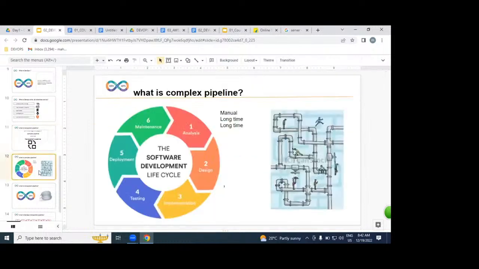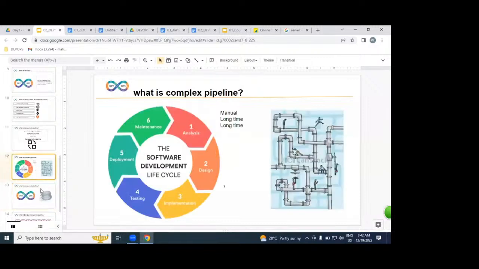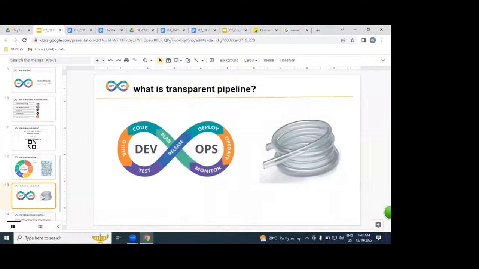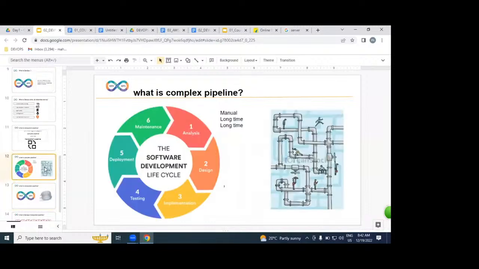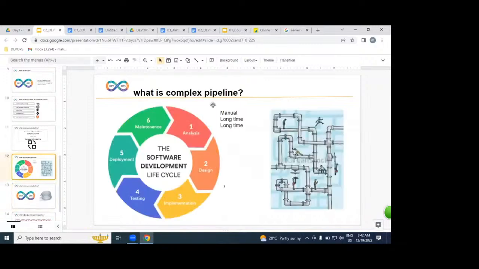What exactly is a complex pipeline? Our SDLC process is a complex pipeline. We know SDLC very well, or not? We have discussed it already. SDLC is what? A complex pipeline. What is a transparent pipeline? The DevOps process. Very simple. So we understood very clearly what SDLC is and what the DevOps process is. So we are going to replace our SDLC process with the DevOps process.